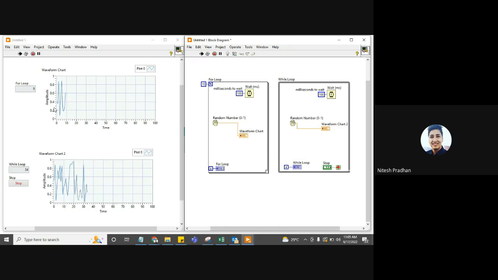So now you can see here, after 10 iterations, the for loop has stopped, and the while loop is still working, and it's still generating numbers, and waveform chart 2 is displaying those numbers. Now I'm going to press the stop button.